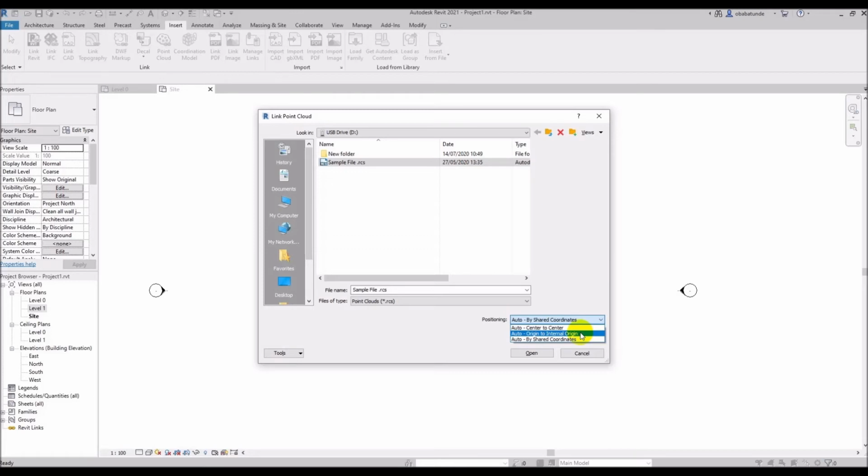We should note that by default, if we have not specified our coordinates when we link the point cloud using origin to origin or shared coordinates, Revit will place the point cloud for both options at the same location. And when we use shared coordinates, Revit assumes that the coordinates in the point cloud file are specified in the shared coordinate system used in the model. This is what we've done, so therefore we're going to use shared coordinates. So I will click open.